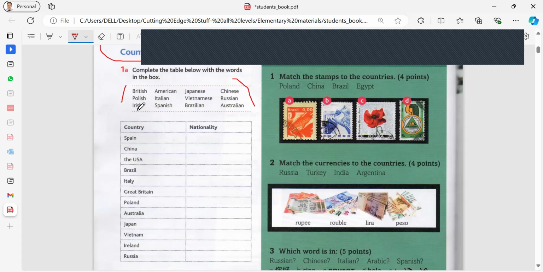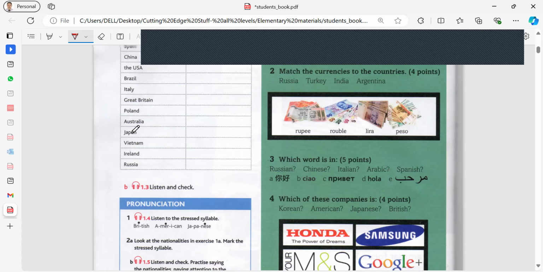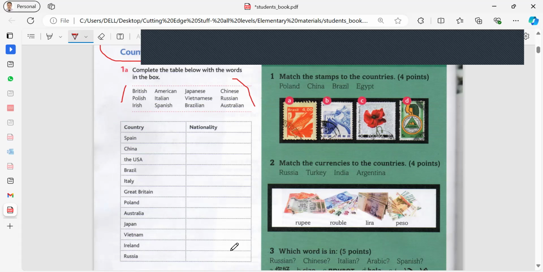British. Yeah. American, Japanese, Chinese, Polish, Italian, Vietnamese, yeah. Russian. Okay. Irish, Spanish, Brazilian, Australian. Yes. All these words, countries or nationalities, Jude? They're nationalities. Yes, you are right. They are nationalities. So now what should we do now? Please match the country on the left to the nationality on the right. Okay. Let's do them oral, and you can write them as homework.